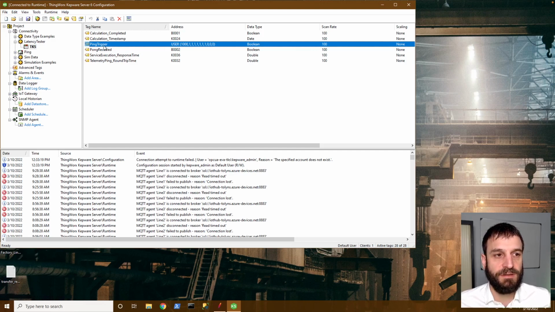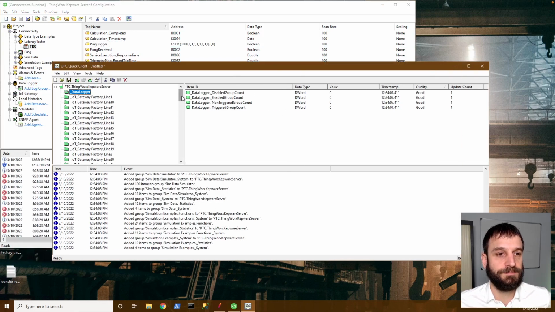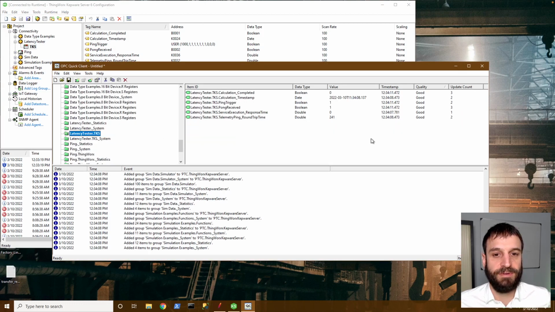going to be configured to send on value change, when we change the value from a 0 to a 1 or a 1 to a 0, we're going to get the timestamp at the edge here on Kepware, which is going to be stored. If we come and look in the actual values here, you can see that the ping trigger going to 1 or 0 has a timestamp that's changing.